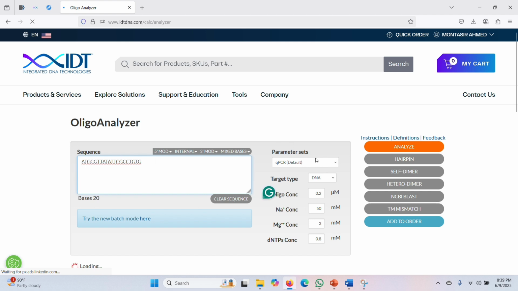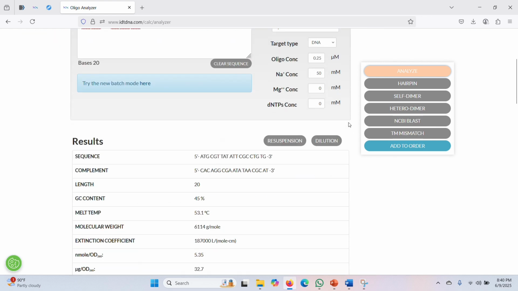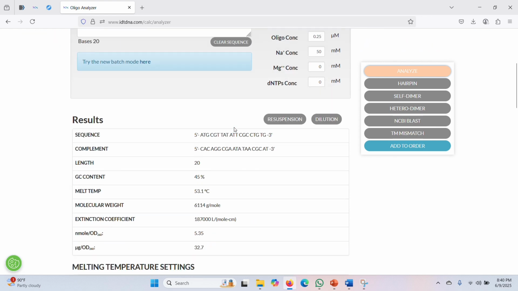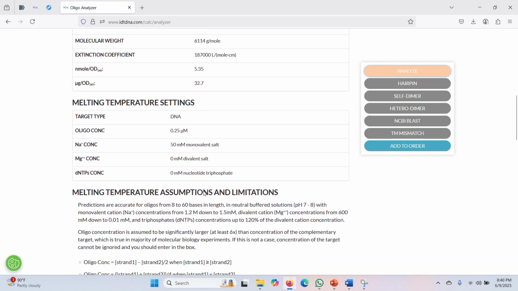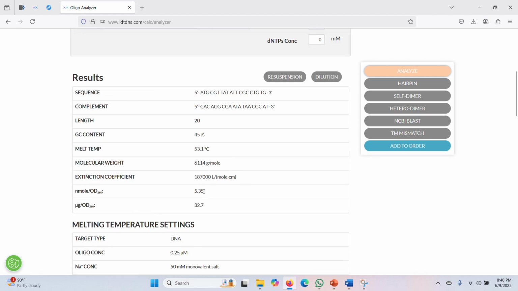If you are designing the primer for qPCR, set the parameter as qPCR. As I am designing the primer for normal PCR, just conventional PCR, I just put the spec sheet here. But the rest of the parameters will remain the same. Not to worry. Just analyze. So this is the result for your primer. The length is 20. The GC content is well enough, at 45 percent. The melting temperature is slightly lower, but it will work. So here is the primary information.